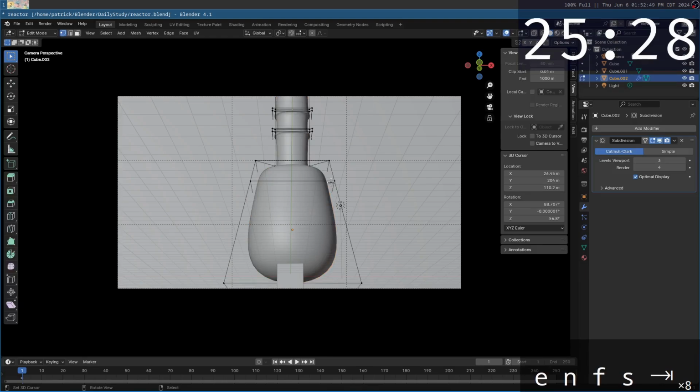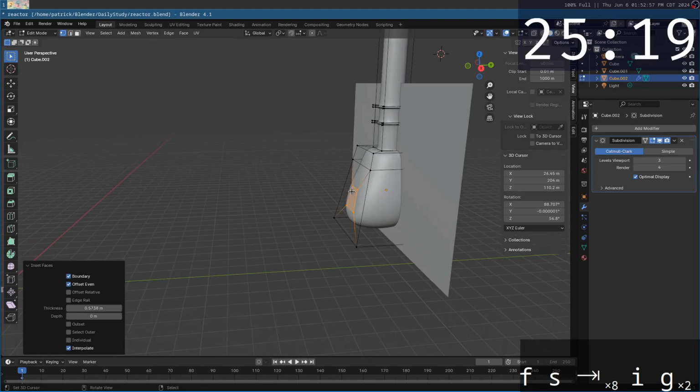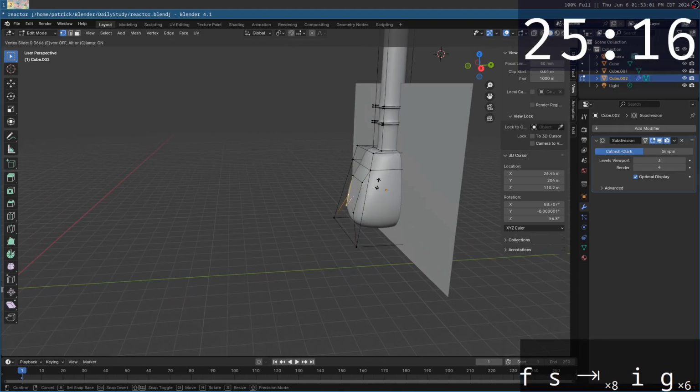I also want to add a portal on the front here. I want it to have basically the effect of a window for whoever's monitoring whatever reaction this is.